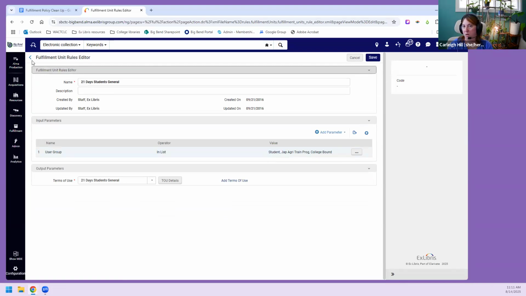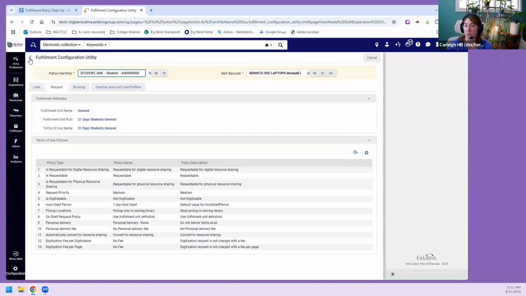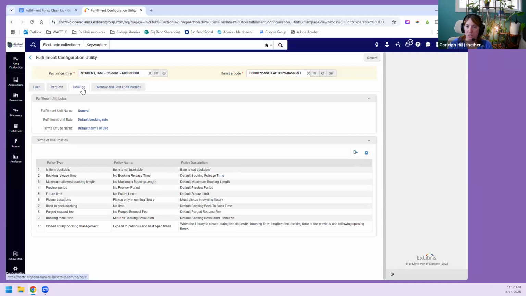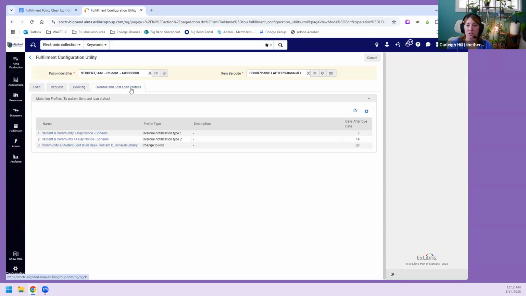So that's probably because this fulfillment unit doesn't have a ton of request rules on here. The booking rule is going to be the default booking rule, and Big Ben doesn't use bookings, so default is the item is not bookable. Great, fine. And then the overdue and lost loan profile.